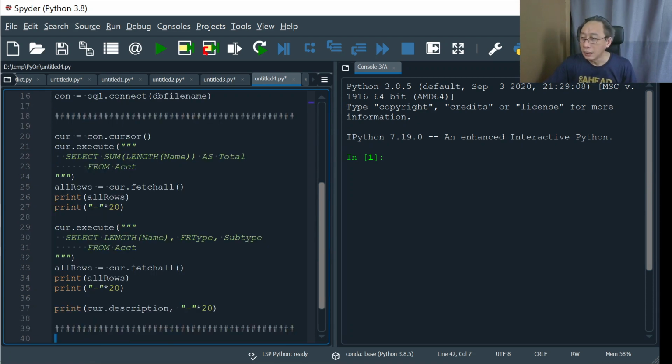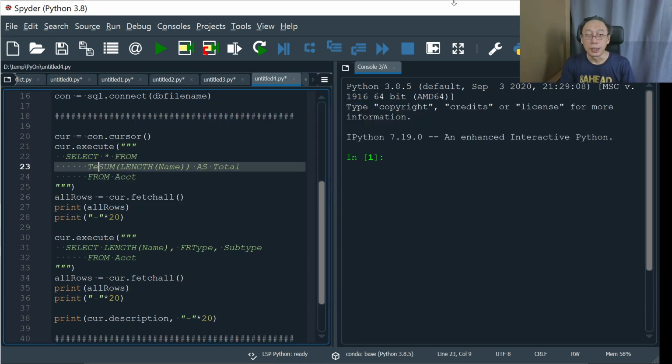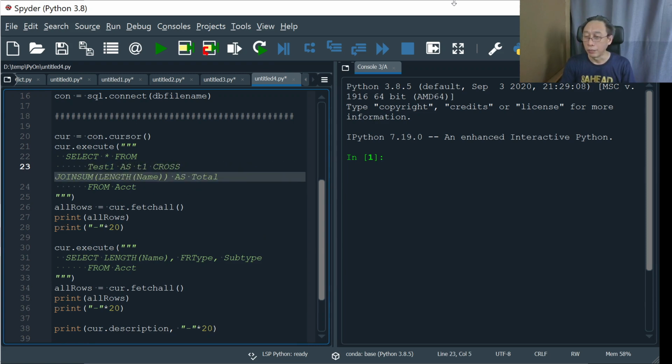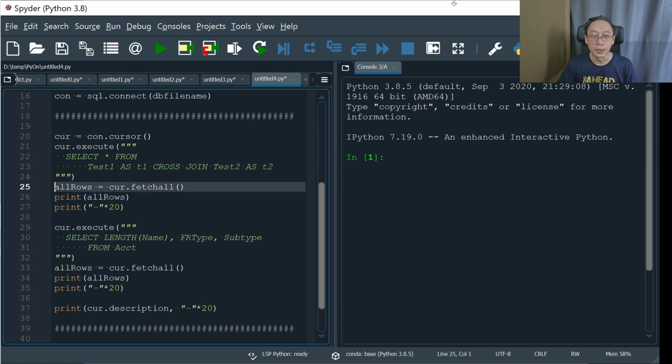In the middle, what we want to do is to perform a cross join. All I need to do is select, because we are reading out, all the columns from test1 as T1 cross join with test2 as T2. All right, that's it. And then we just want to see it.